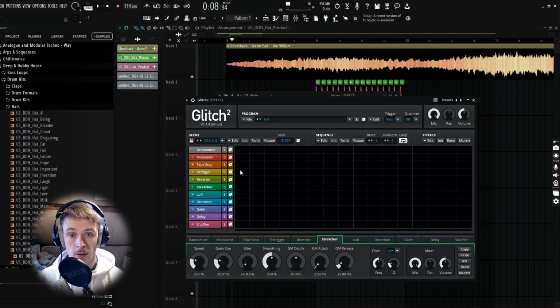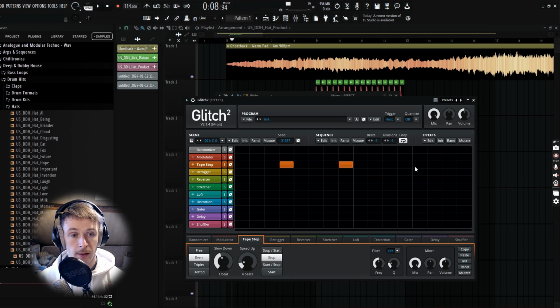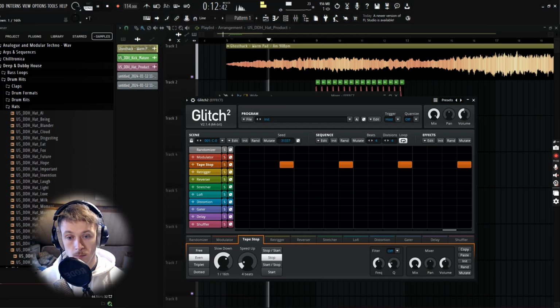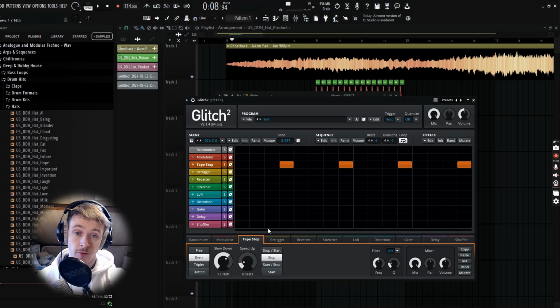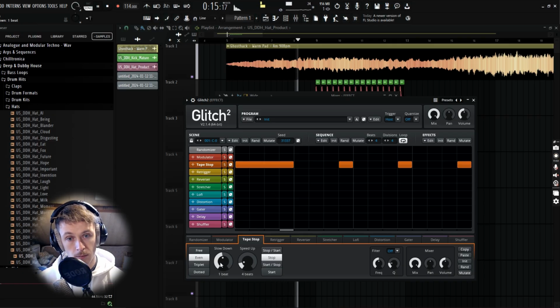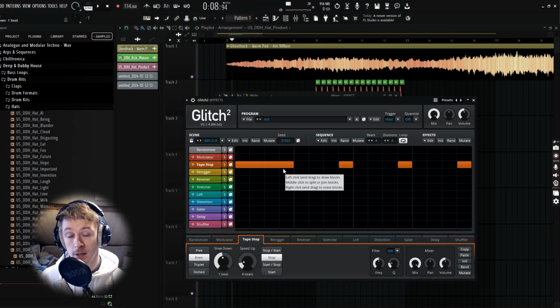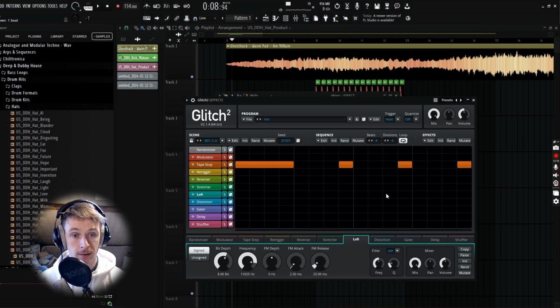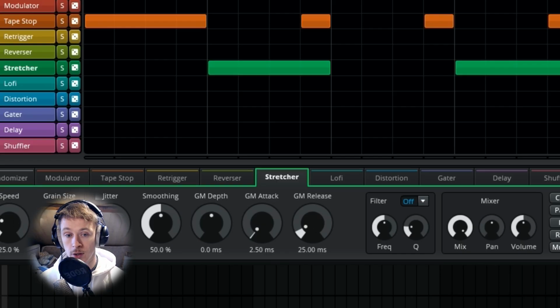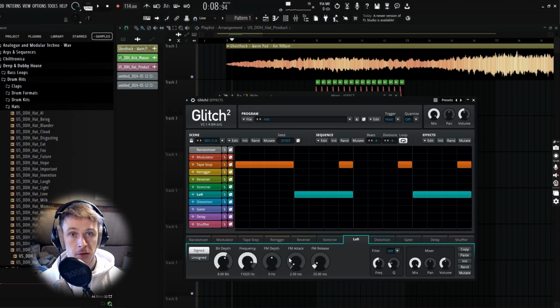Let's say I set a tape stop, so I simply left click and put it here, for example. So here you can hear that tape stop effect at the end of every bar. And you can, for example, let's say extend the first one. For me, this is really the magic of Glitch 2, is this ability to combine different effects. So let's say a lo-fi effect. For every effect, you have custom settings that you can change here. So let's give that a listen and adjust as it plays.